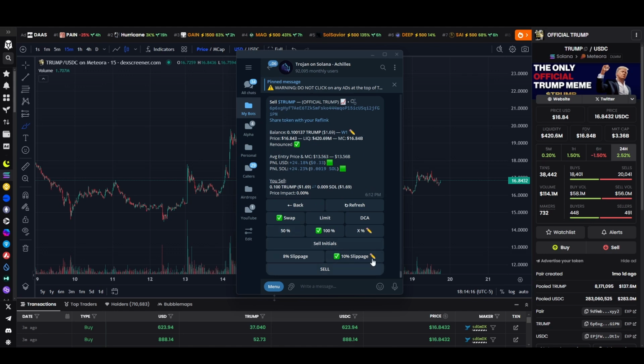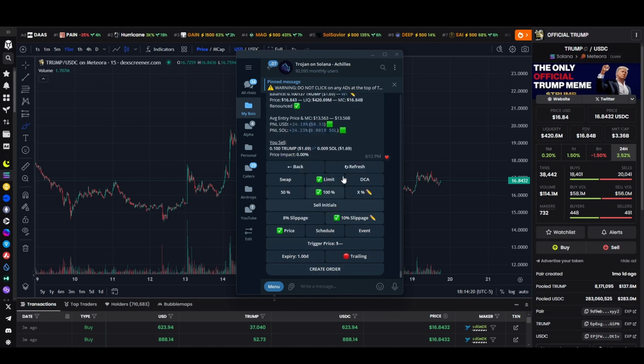It's going to bring up the sell menu. By default, you're on swap. You need to switch that to limit. That's going to bring you into the limit orders. And down here, the trailing, this red button, turn it on. And then set your price change. Mine is set to minus 20%. You can put it at whatever you want. All right, that's going to be your stop loss. And as the chart moves up, your stop loss is going to trail minus 20% behind.